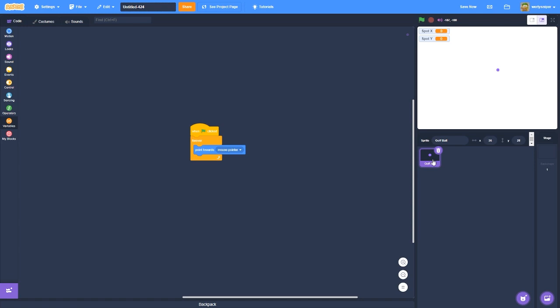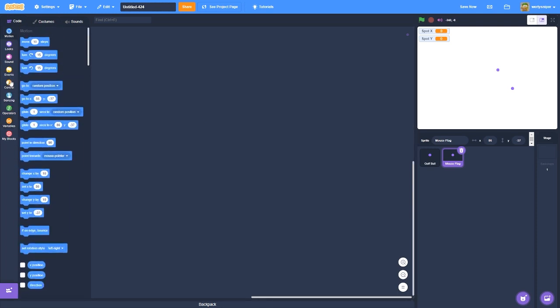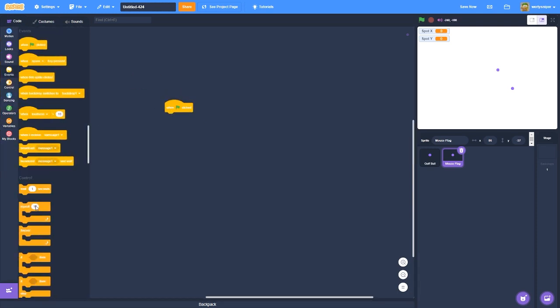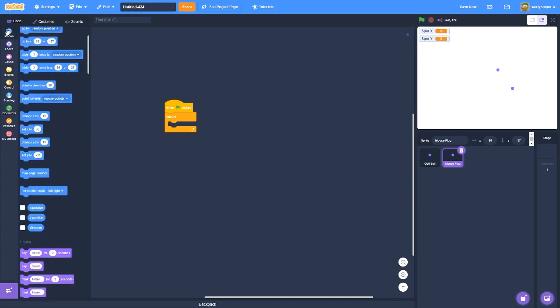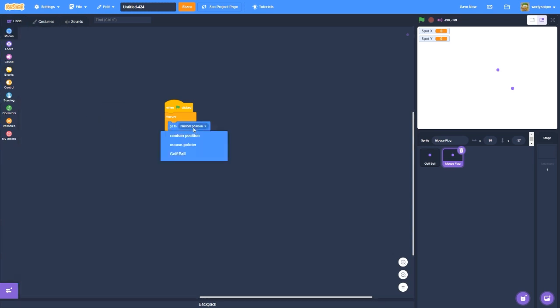So what I do is create another ball called the mouse flag. So what I'm going to do here is, it's going to have a when green flag clicked, forever, and it'll always go to the mouse. So go here like that.